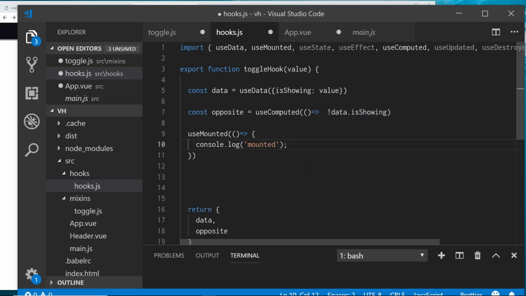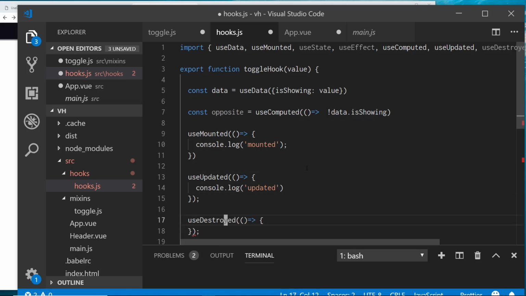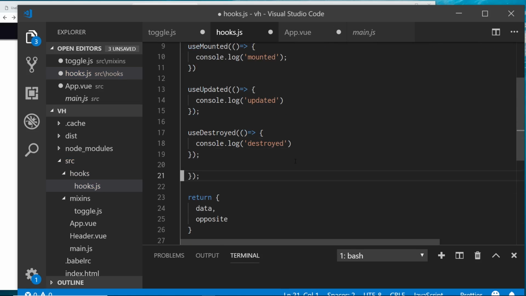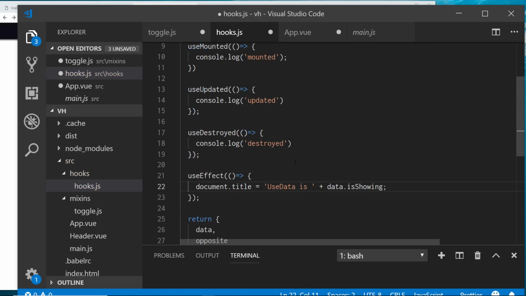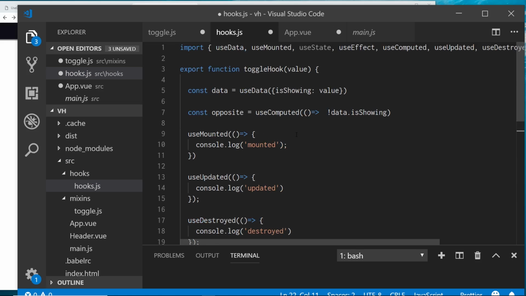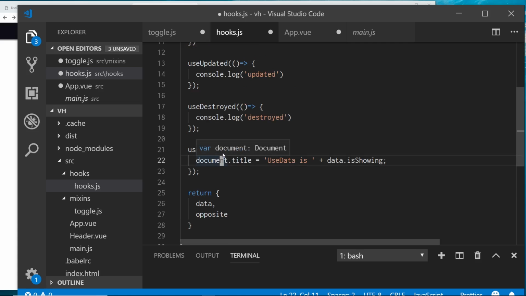So I can use mounted. I'm going to console log mounted. I have useUpdated, console log updated, and useDestroyed. I can console log destroyed. And useEffect. Now, useEffect is a little different. It's where you can put side effects in. If you want some changes happening inside your hook, you can create this useEffect. It gets triggered every time the component gets rendered. So there's our hooks there.